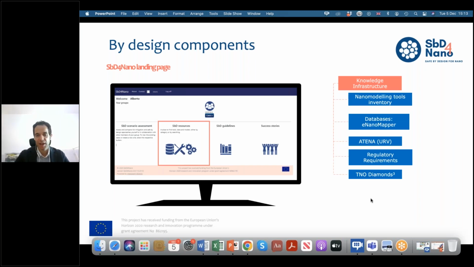So we have a kind of inventory of different tools, guidelines, and literature that is always important for the companies. Also, we have an instance for the nanomaterial database, so we can extract data on nanomaterials. That's also important in terms of toxicology. Also, we have the Athena.